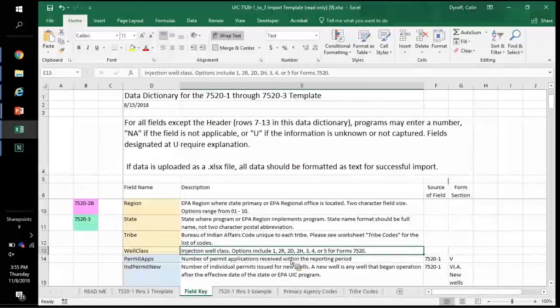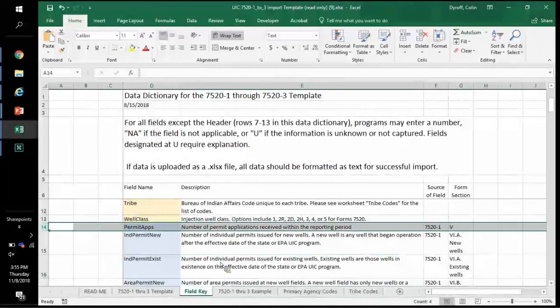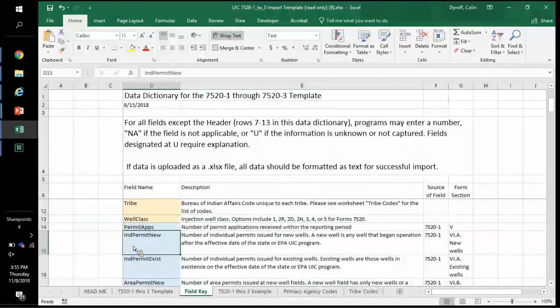And then finally, the well class. This shows exactly how you should be entering in well class. Just number 1 for class 1, 2R for class 2R, and so forth.